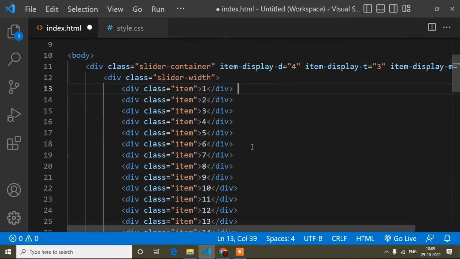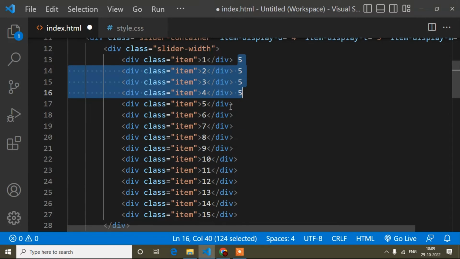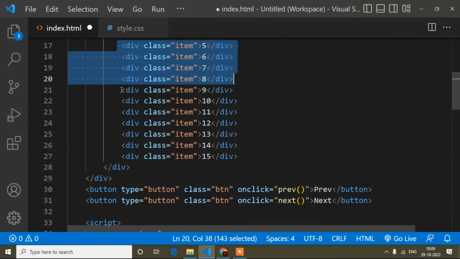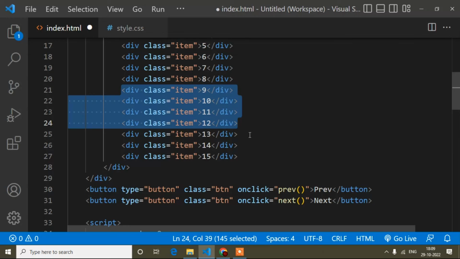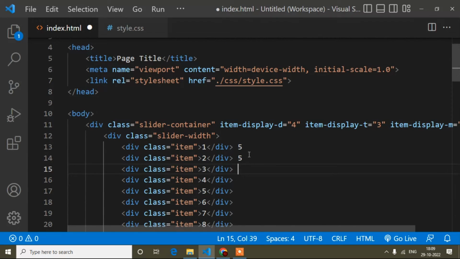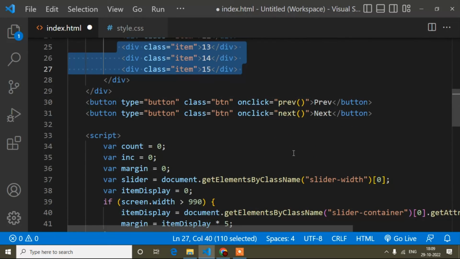Screen width is 20, so each item width will be 5, right? So it will move 20 on the first click, again it will move 20, right? Again it will move 20, but the last time it will move only 3 items, means only 15, right? I hope this is clear. So the last time it will move the remaining 3 items, and 3 into 5 is 15.